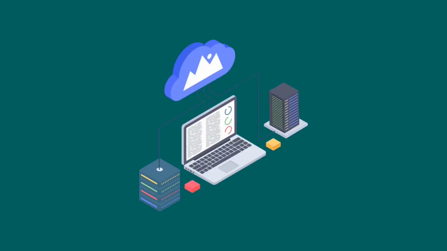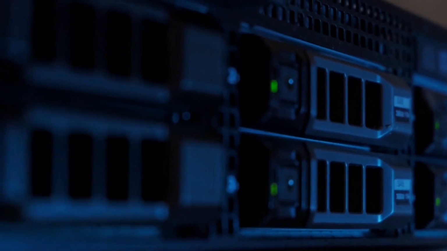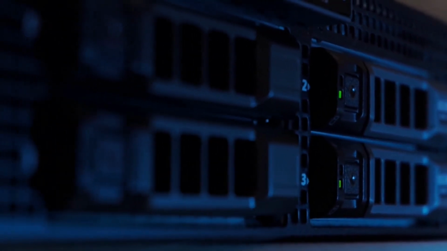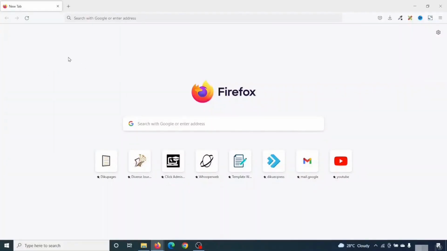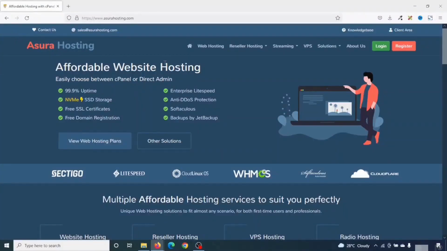After getting your domain name, the next thing you need to get is a web hosting. A web hosting is a server where all the resources of our website will be stored so that users of our website will have access to them wherever they are. Now, to get your very own custom domain name and web hosting, go over to your browser and enter dikupages.com/Asura. Hit enter, and this brings me to Asura Hosting. With Asura Hosting, you get affordable web hosting services where you'll be provided with 99.9% uptime, NVMe SSD storage, free SSL certificate, and many more.